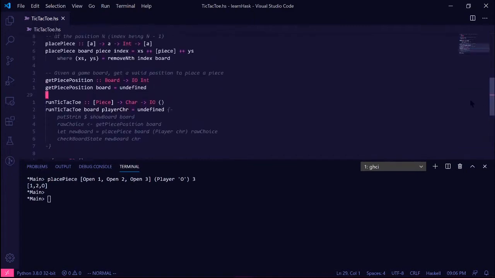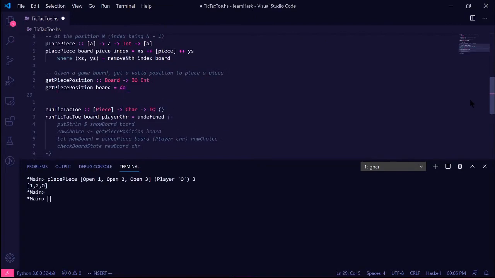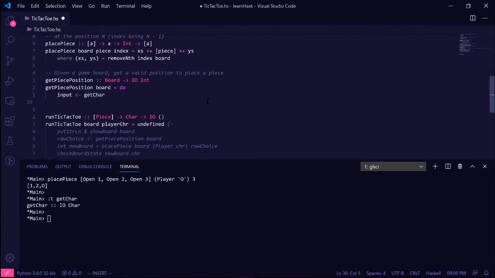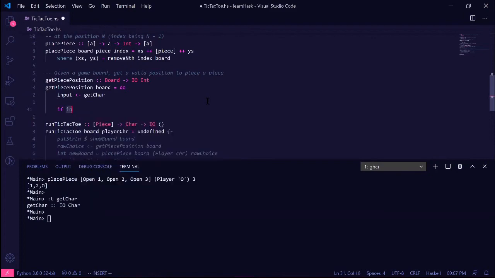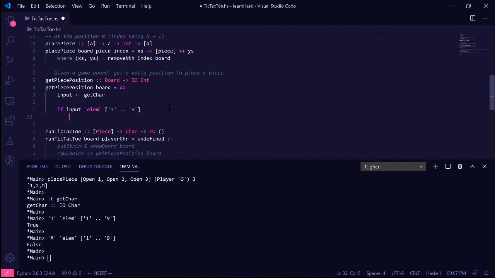So first of all, we're going to get input, right? Raw, we're just going to call this input. getChar, I think that's a type of getChar, yeah. So this should be okay. But then we're going to do if the input is an element of 0 to 9. No, it needs to be 1 to 9. If this is done, we're going to then return read input.